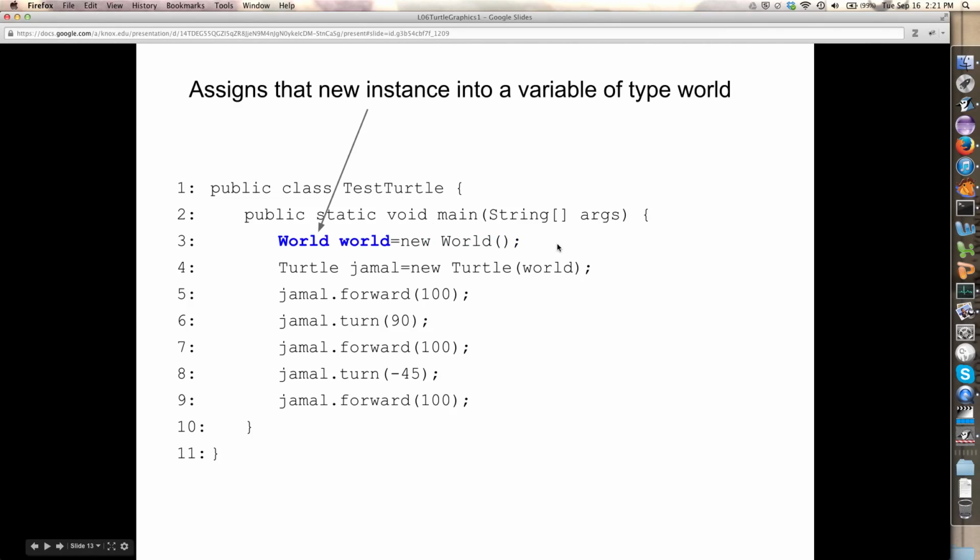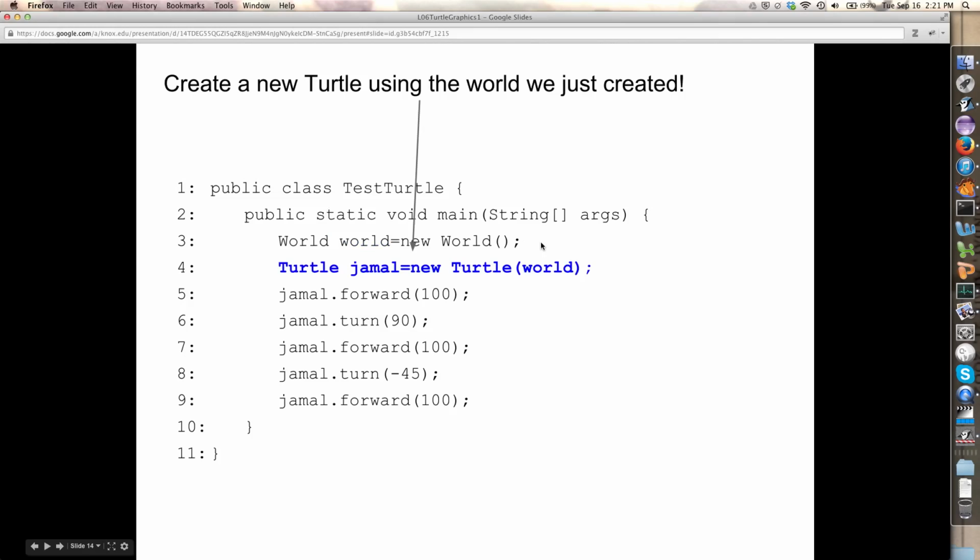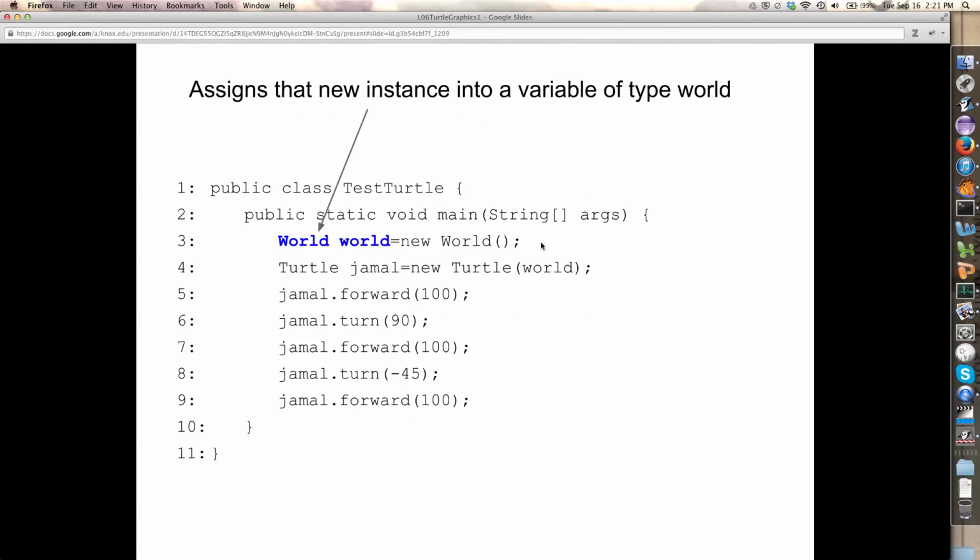So putting all of this together, we can see this new world part creates a new instance of world. You can also see that we're assigning it to its own variable. So here we're creating a variable called world of type World, and then we're assigning it the results of this constructor invocation. Okay. Well, anyway, that's what we've done with creating a new world.